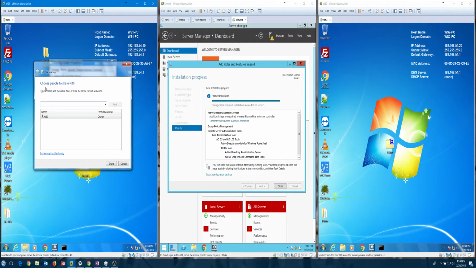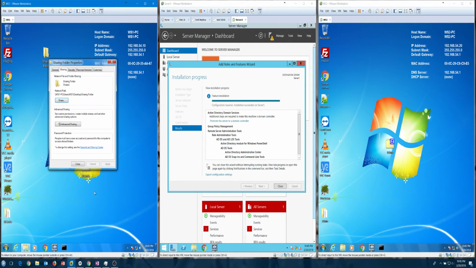Once I have share here, it's going to say, choose people you want to share this with. I have workstation 1 as owner. I could also do the administrator if I want, and then I can change my permission levels to like read, write, or whatever I want, and click on share. It's going to say, well, how do you want to share this? Shared items aren't accessible when your computer is asleep. Just kind of reminding you of that.